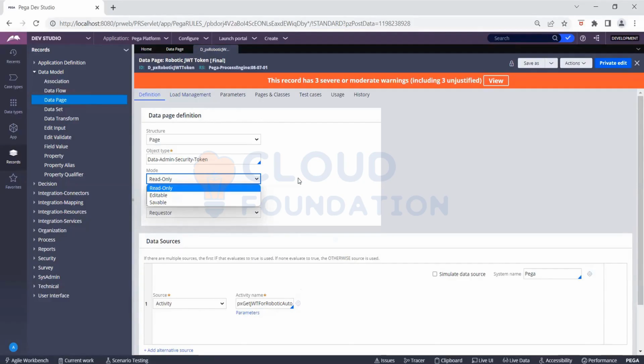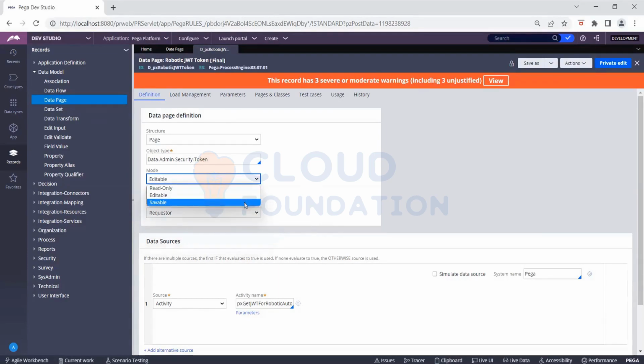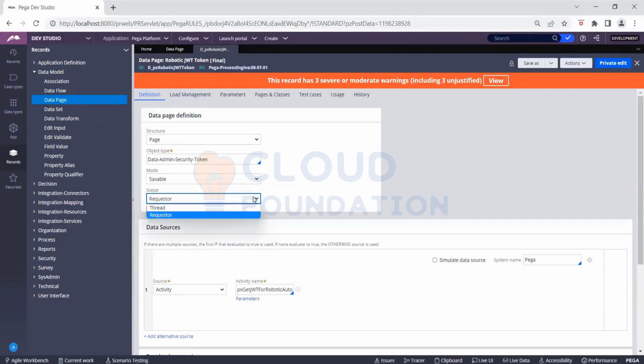Now click on read only. If you see the scope, there will be 3 scopes: thread, request or node. If you keep editable, only 2 scopes will be there. See, only 2 scopes, thread and request. If you keep savable also, 2 scopes only will be there. See, thread and request.